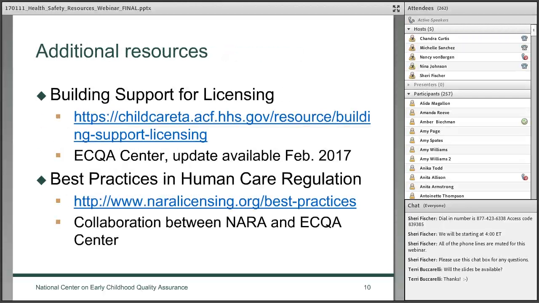In addition to the paper about developing and revising licensing requirements, these other resources are available. Building Support for Licensing is a paper that provides a list of approaches that licensing agencies can use to build support from the community for their efforts. An updated version of that paper will also be available in early February, and we will send that to you all as well.